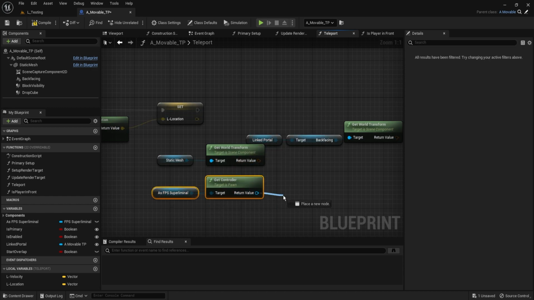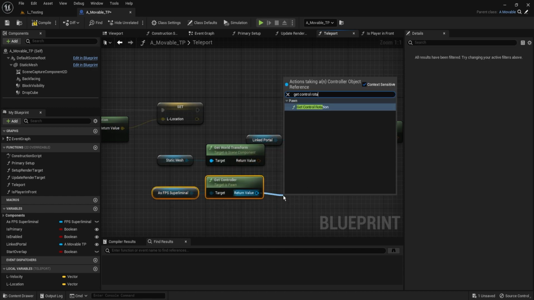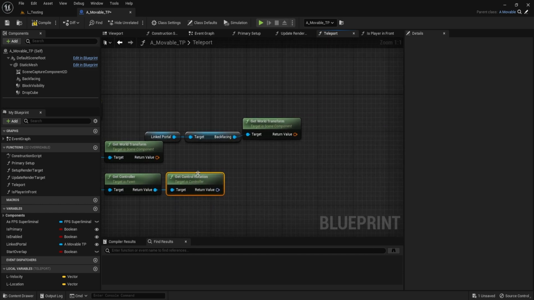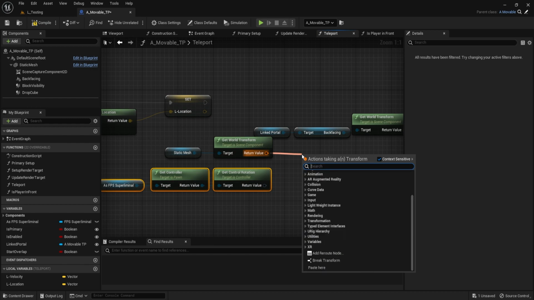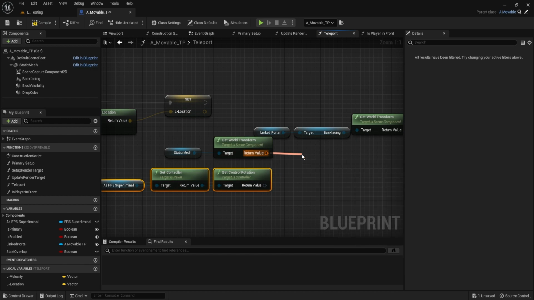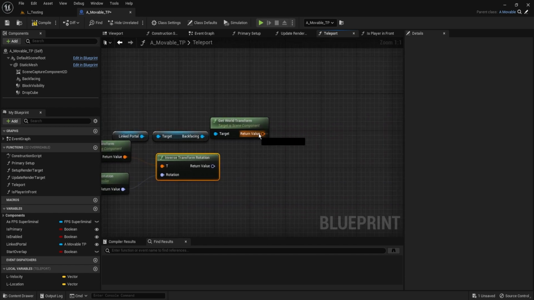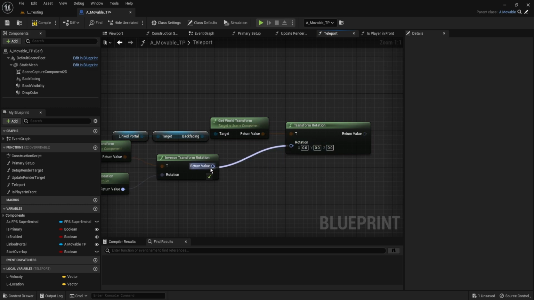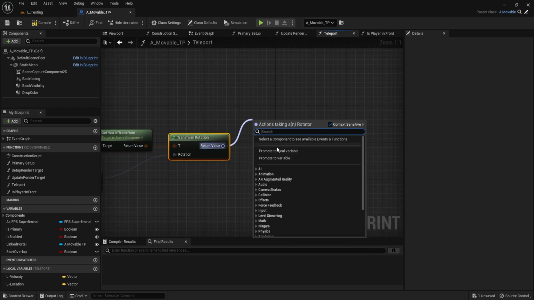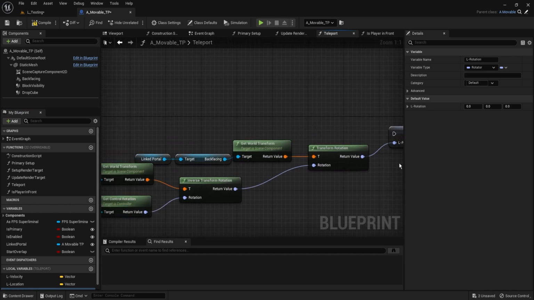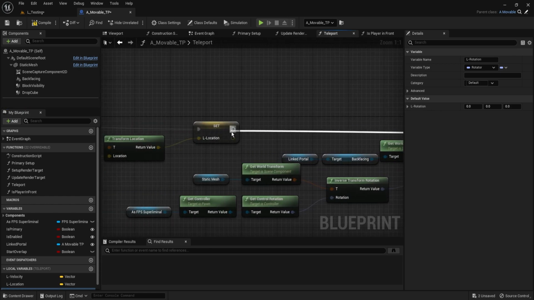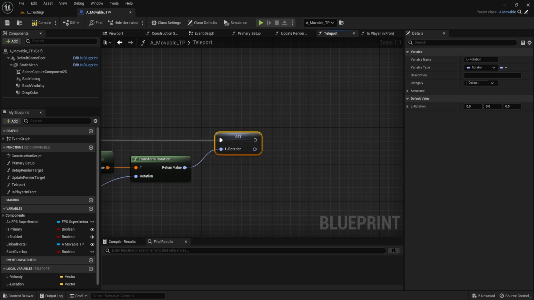And what we want to get is the get control rotation, which will pretty much be the rotation the controller has. And we're going to inverse transform rotation, and here we're going to transform rotation. And we're going to apply this to a variable we'll call L rotation. You can call it camera rotation if that makes it easier. It's fine.